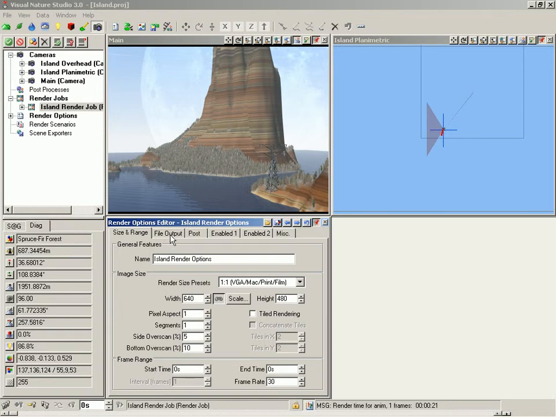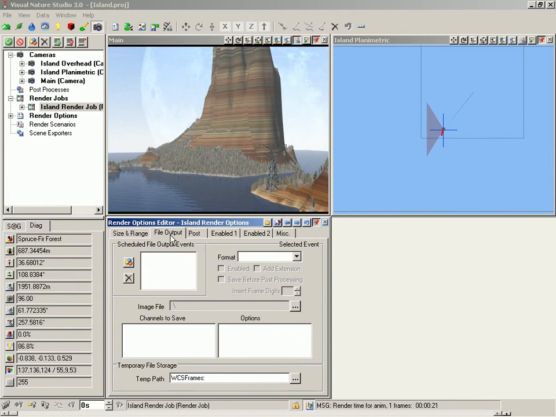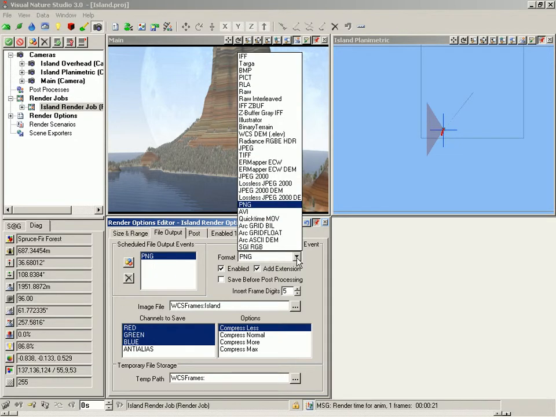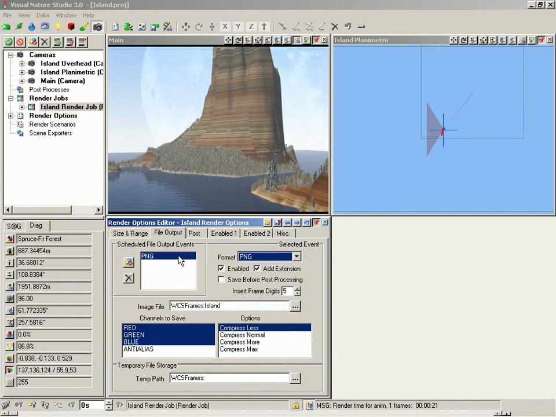Go to the File Output page where we specify the type of file to save. Add Output Event to add a file type. PNG is the default format added to the Output Events list. We can change this with the Format dropdown, but PNG is a good choice because it's got small size and high quality.